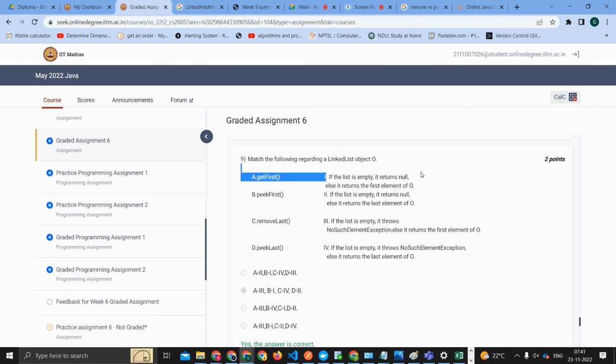Let's read the options. If the list is empty, it returns null. Else it returns the first element of the list. It is pretty straightforward. So returns the first value. It must be peek first. If the list is empty, it returns null, else it returns the last element of the list. Must be peek last.